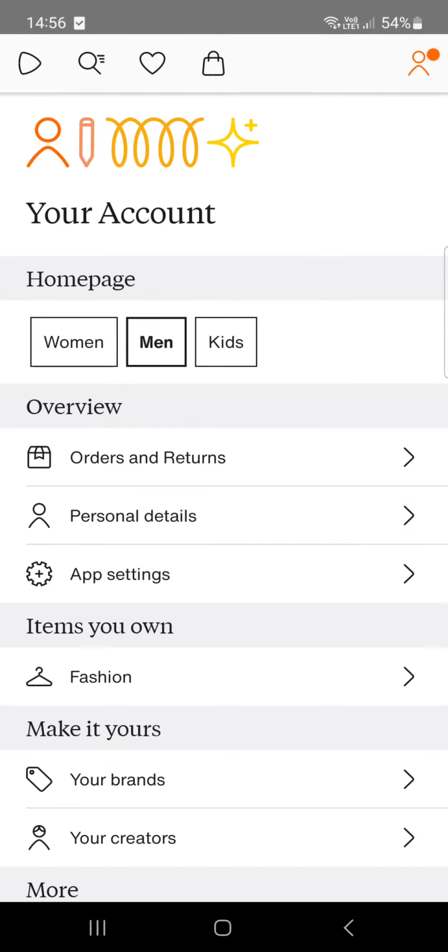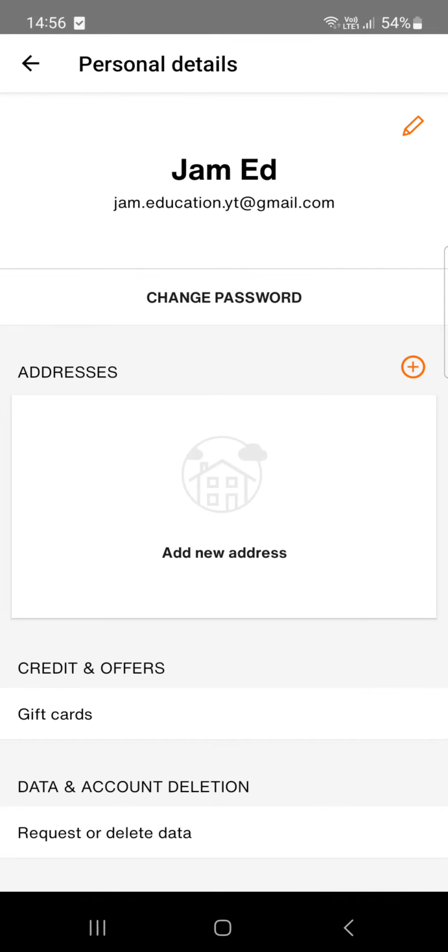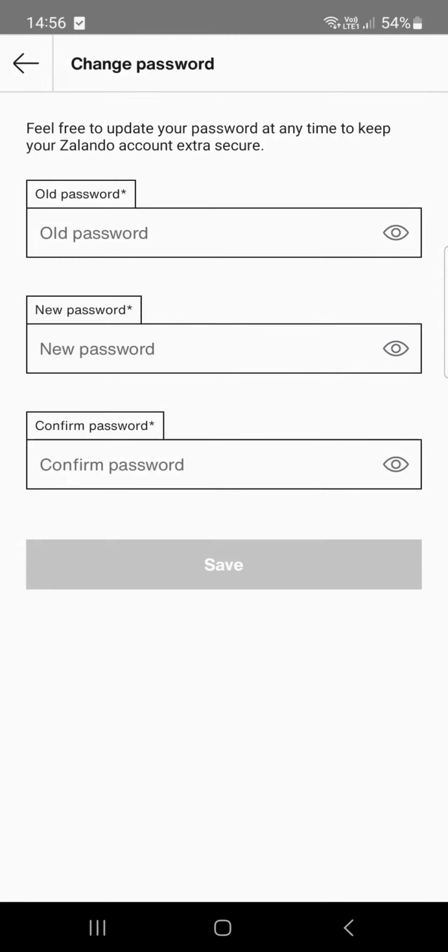And from this menu, you have to find in the overview category the personal details button. You tap on this, and after it loads, at the top under your name, there is a change password button. If you tap on this, then you give your old password and set a new password. And after you are done with typing in the passwords, you save, and then your password is changed.